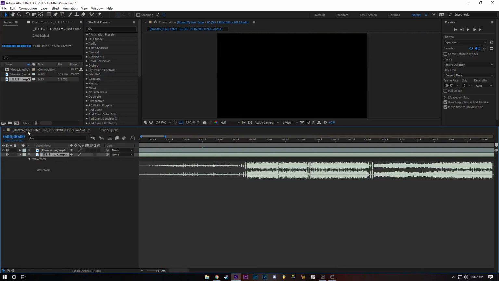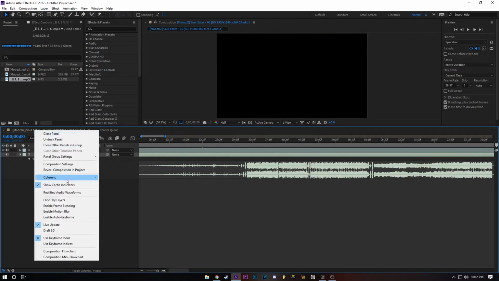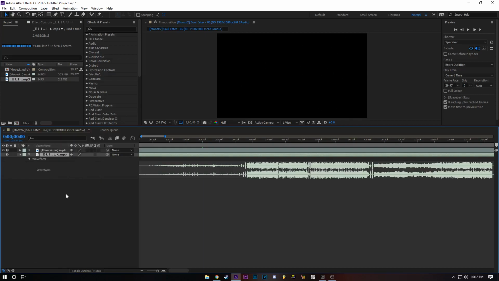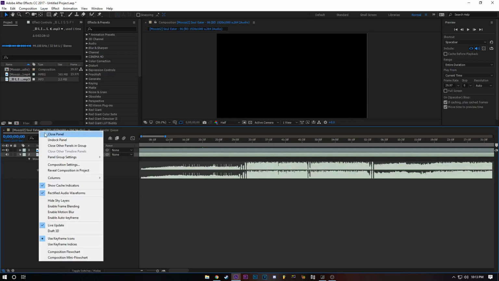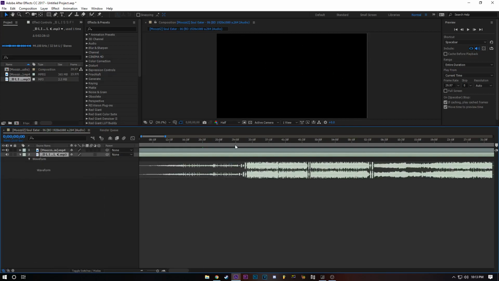Another thing, if your audio looks weird and it's all super high levels, you're just going to right click over the composition and you see this rectified audio waveforms. It'll usually be on. Just going to go ahead and turn that off.